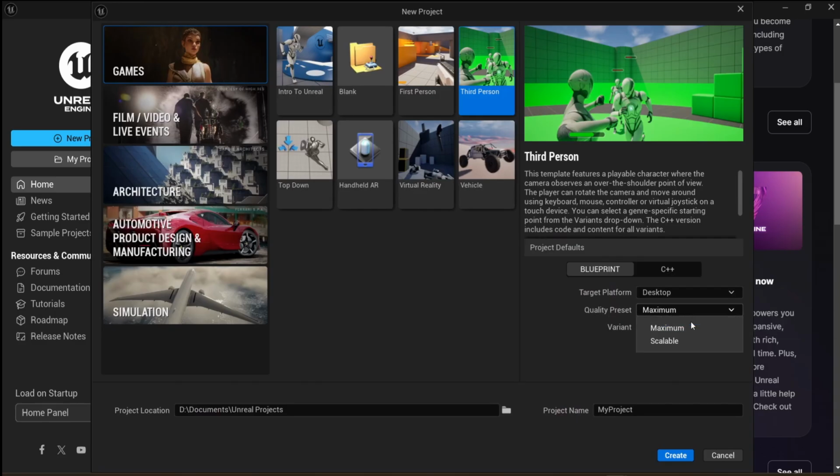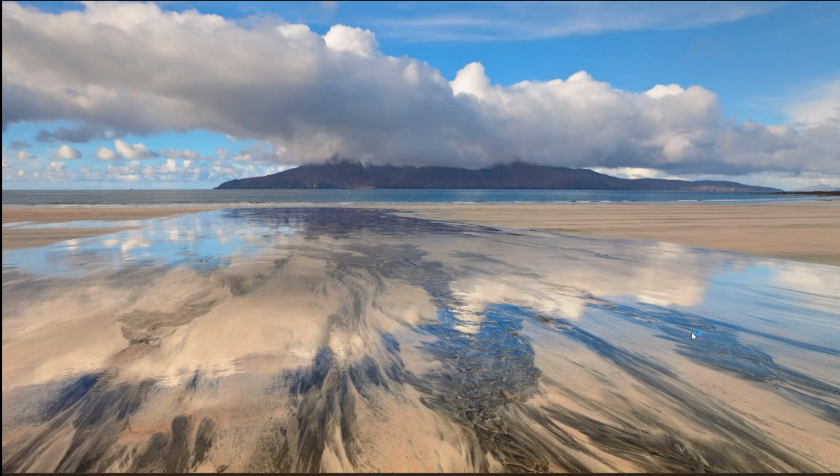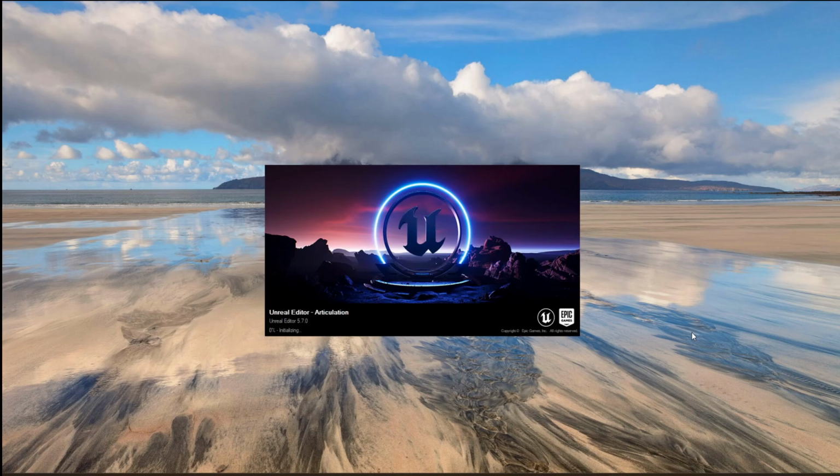So I'm going to start with the third-person character template with the scalable quality option, and I'm going to name it Articulate. Articulate is nothing but rigging or setting up the character. Well, it's opening the Unreal Editor 5.7 for the first time.